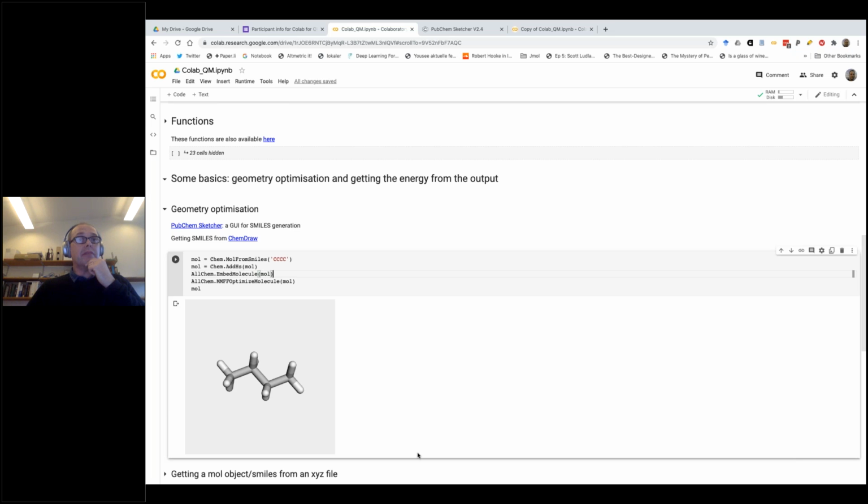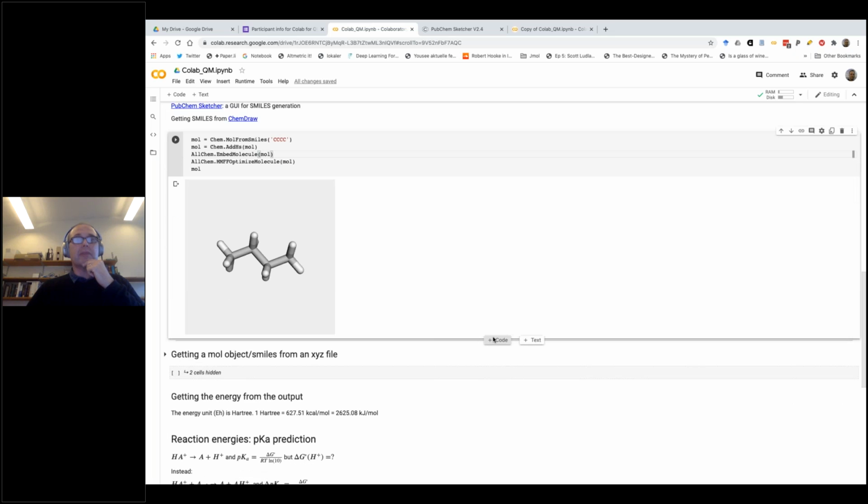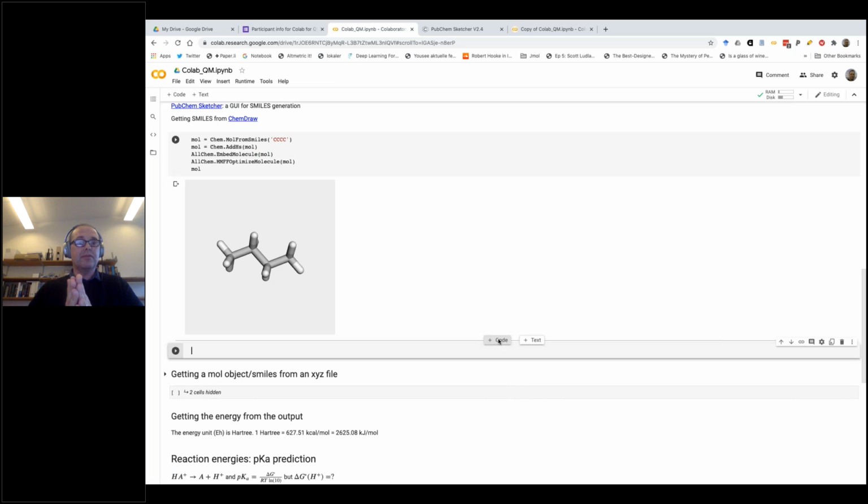So now we want to run a quantum calculation on this. And so we have to write the input file. If you're at all familiar with quantum calculations, you know what that means. For those of you who don't, most quantum programs take as input a file with the coordinates and often a bunch of keywords that specify exactly what quantum calculation you want to do. So that's what we're going to do here.